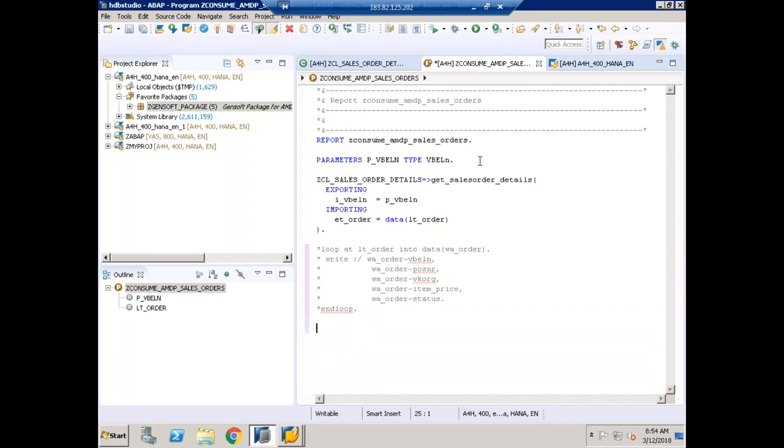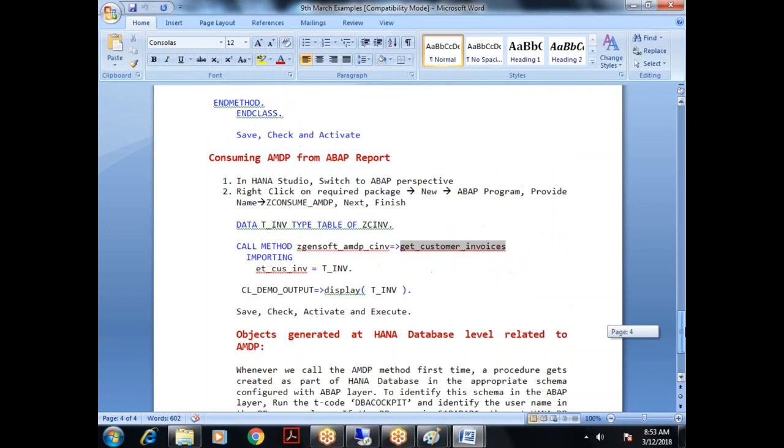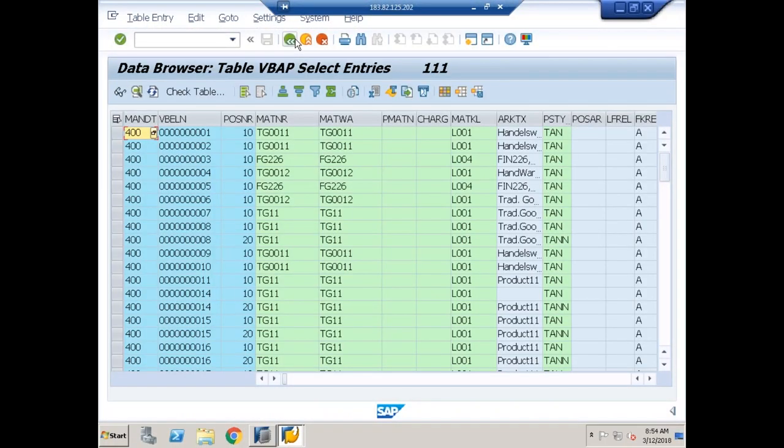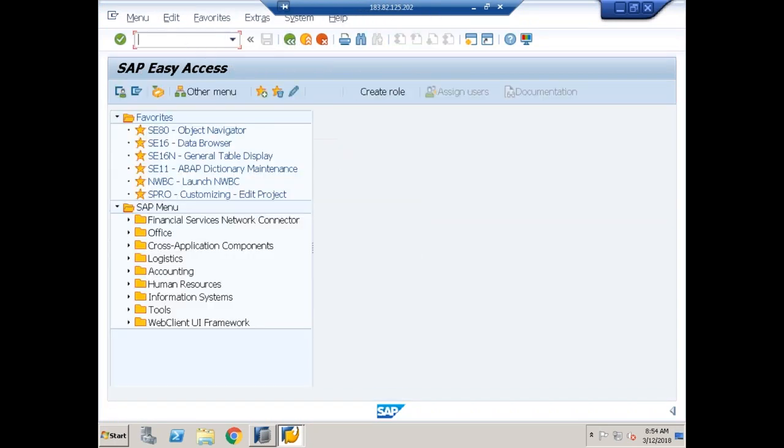Done. So last class, what did I use for displaying the data? We have one predefined class. What is that? CL demo output. What is the method I used? Display method. Now let me go to that class. It's a predefined class given by SAP. I can directly make use of those methods.